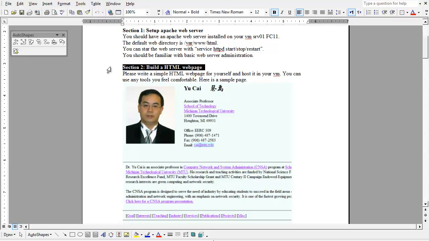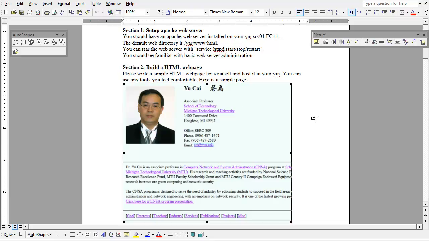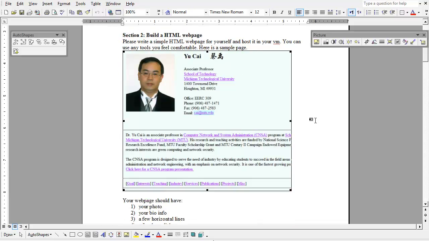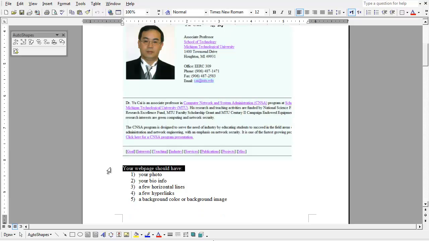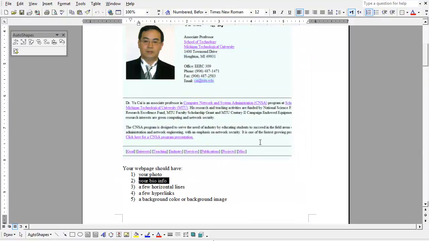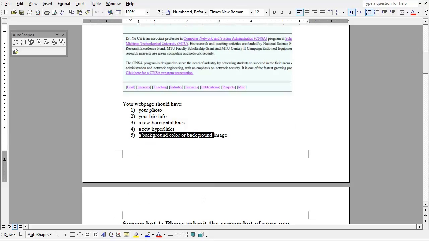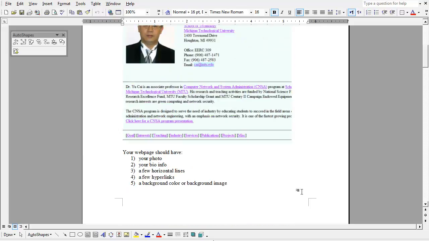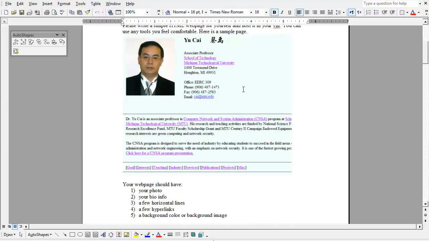Section 2 is to build a personal web page for yourself. Here's a sample page of my web page. You should create a web page, have your photo, bio, horizontal line like this, hyperlinks like this here, and the background color or background image. Just take a screenshot. You can use any tools you want. I think that's a pretty simple work.